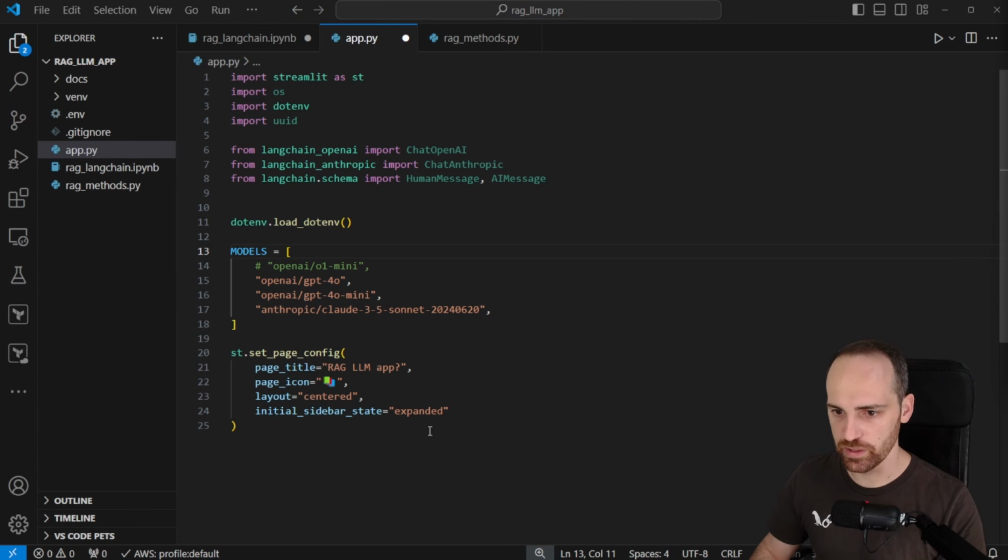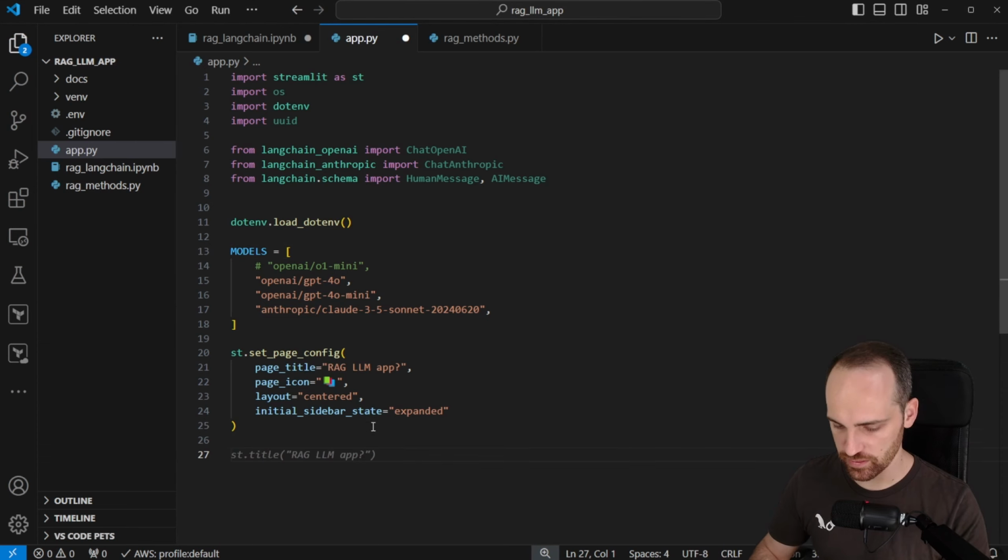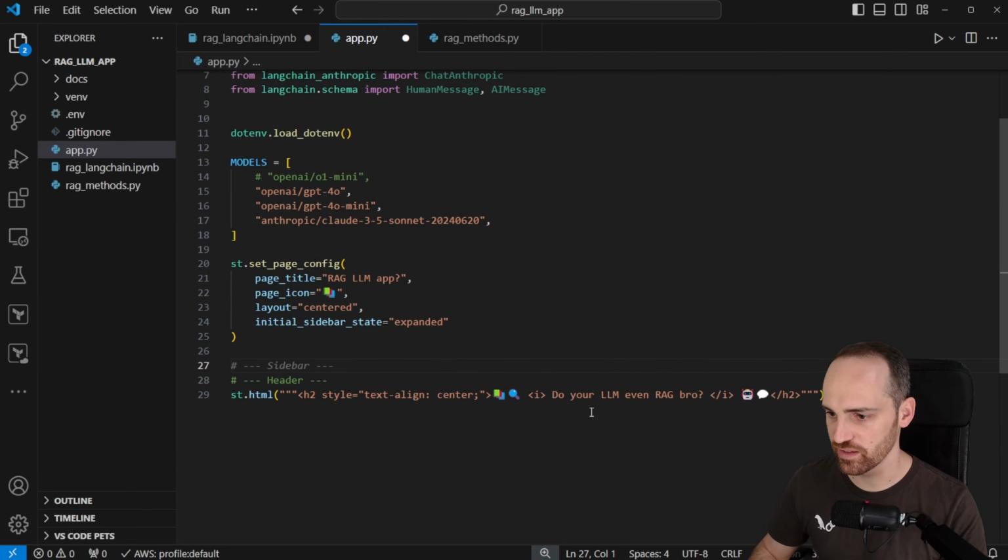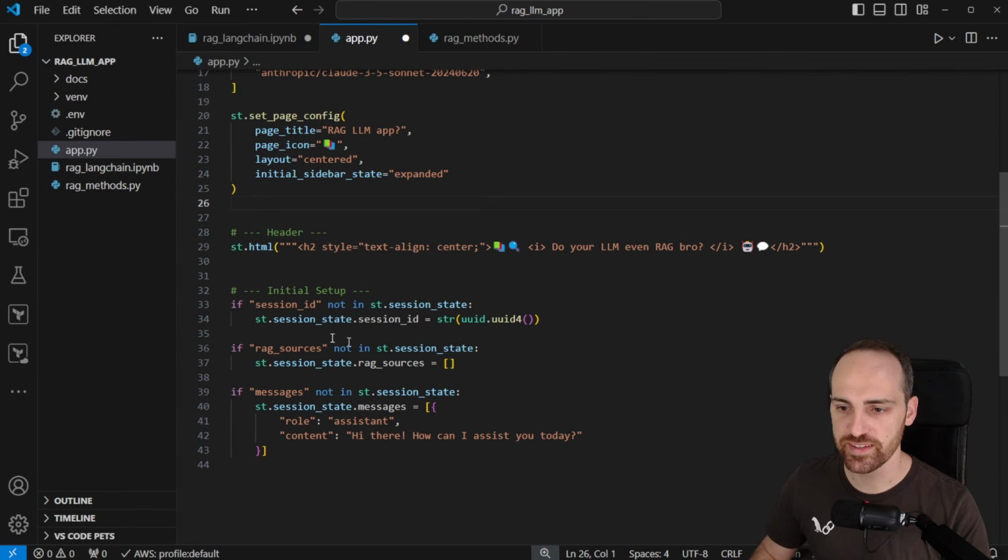Now the next step will be to put the title of our website. I will call it, "Do your LLM even RAG, bro?" as a joke. And here for the initial setup, we need to create the session ID, the RAG sources, and the messages for the website. So if this is not in the session state, we need to create these variables to make the website work.